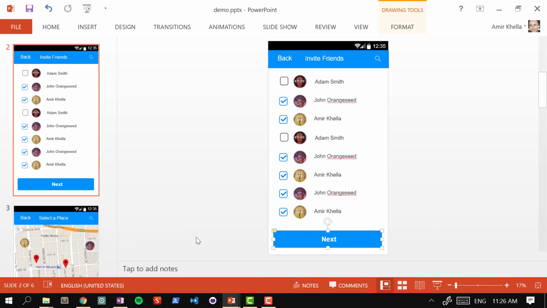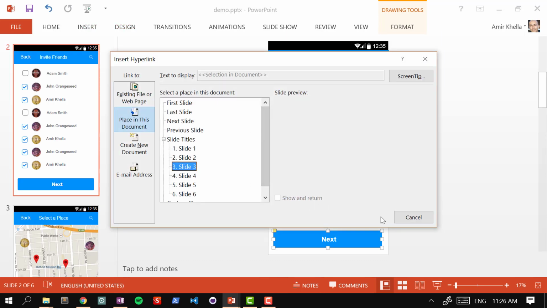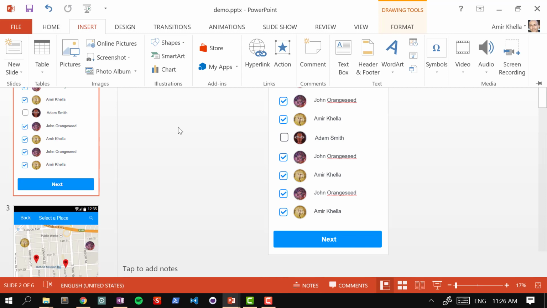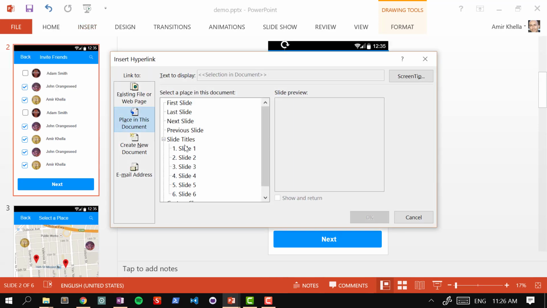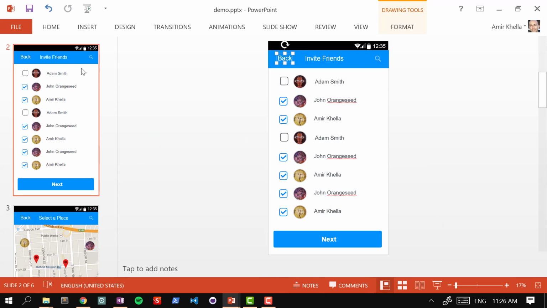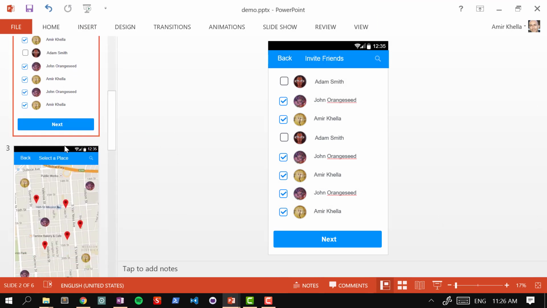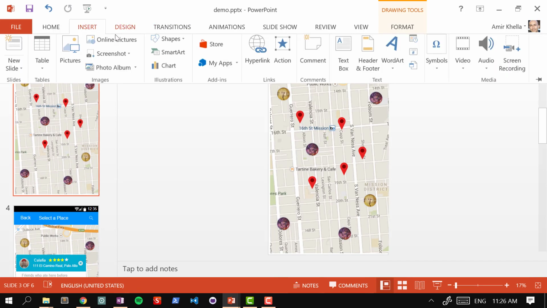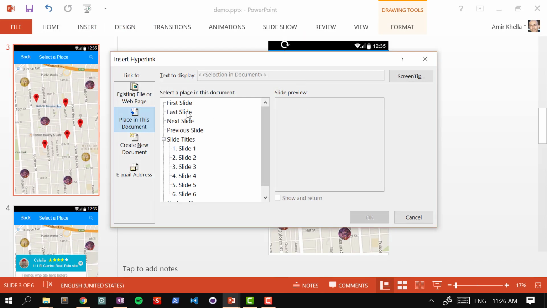I'm gonna go here, and next we'll go to slide number 3. So hyperlink slide 3, and it's easy here that we see the sequence going back and forth. So back will go to slide, so we are at slide number 2, so back will go to slide 1, and then here back will go to slide 2 because it's the previous slide.